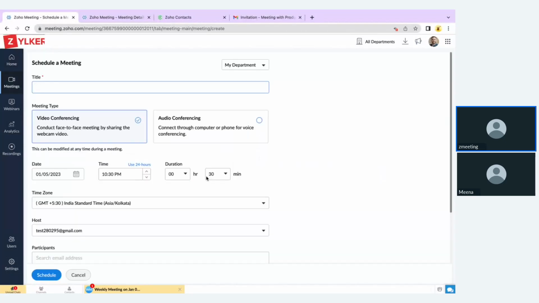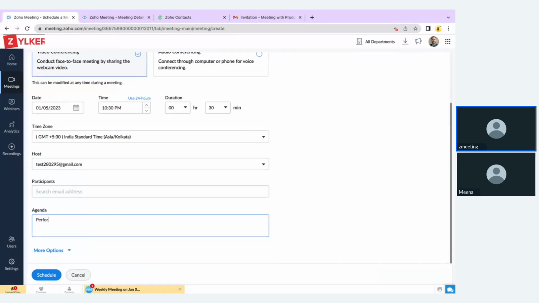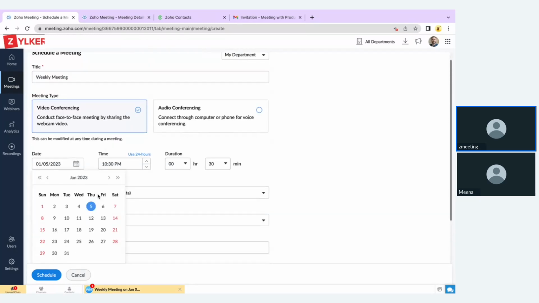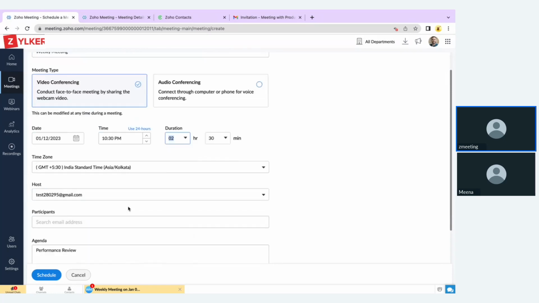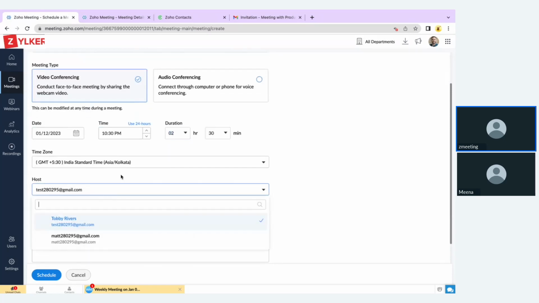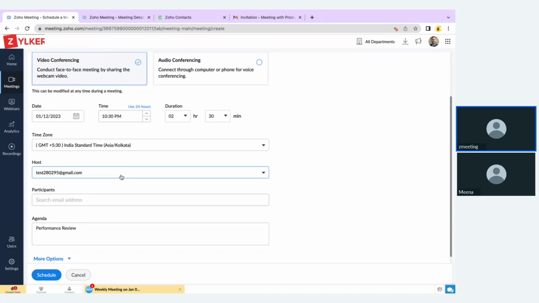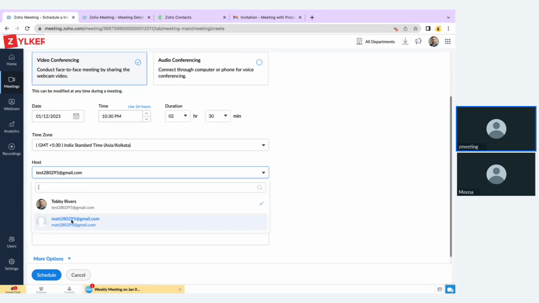This will take you to the scheduling page where you need to give a suitable topic for your meeting and also a detailed description in the agenda. Once it is provided, you need to provide the date, time, and the duration of how long the meeting will be hosted. Coming to the host field, by default, you will be the presenter of the meetings that you schedule. This is the presenter email address, which automatically pops up. But if you want to assign the presenter role to someone else, you can choose your organization users as a co-host from the drop-down option.